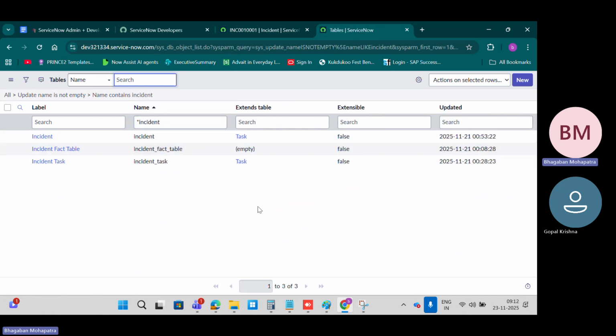a regular expression, today also I will tell you. So that is also part of today's session. When you put star incident, does that mean only tables starting with the name incident will show up, or let's say table underscore incident, would that show up as well? Yeah, it will show, because this means a contains operator. So anywhere the incident keyword appears, it will find it. It is not like starting with.